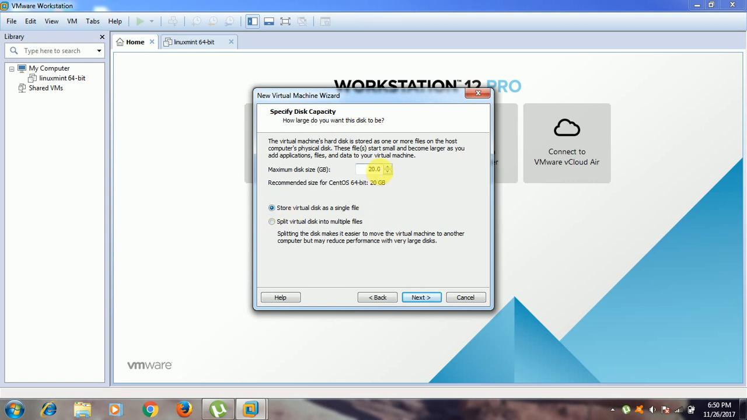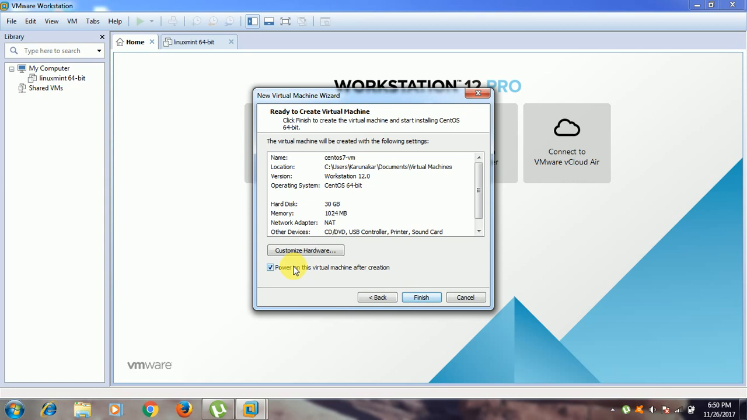So I'm going to store the virtual disk as a single file. I'm not going to select that split virtual disk into multiple files. And next, I'm giving 30 GB, that is more than enough for our practice purpose. Click next.